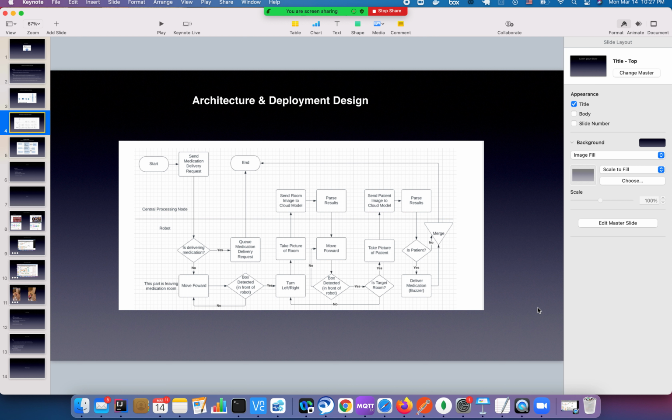It will take a picture attempting to identify a room and send that picture to the central processing node. The central processing node will send that to the cloud to identify the room number, and it will extract the results and send them back to the robot. The robot then moves forward up to that room. If it's not the target room, it's going to turn again and repeat the same process, trying to identify a room.